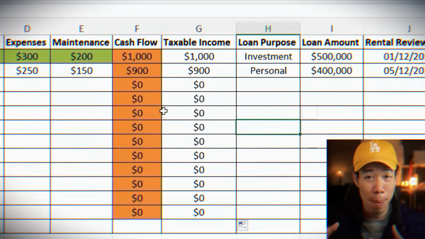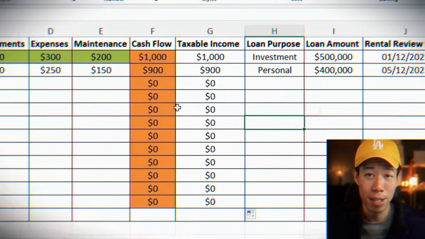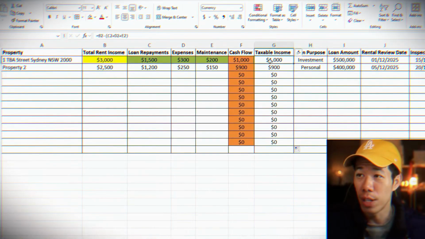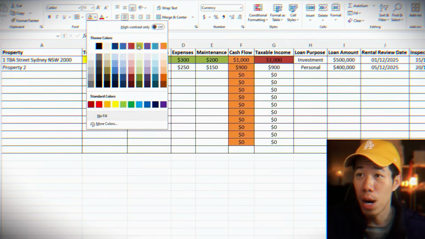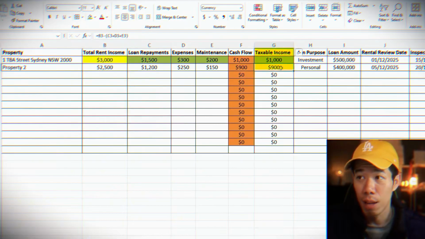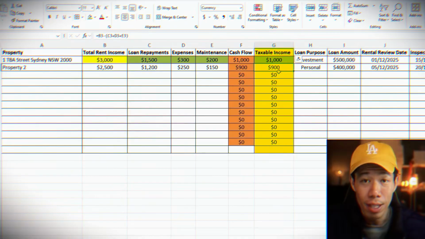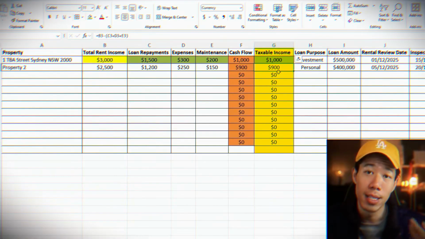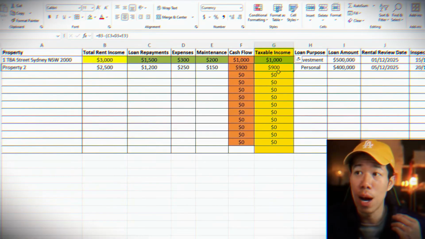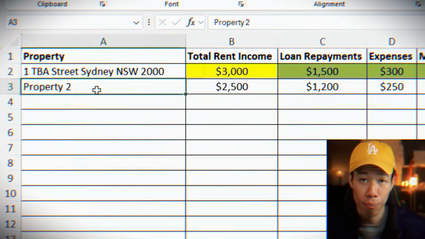Now, to bring it back to what I'm talking about, a positive result over here from the taxable income, as you can see over here, means you are sort of positive geared. If this hypothetically was a negative, it means you are playing the negative gearing approach, which means you are making a loss in the journey of holding on to this property over here. Okay?